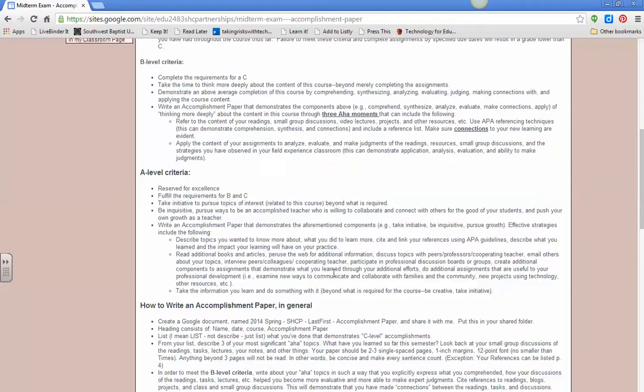And then for an A, this is really reserved for excellence. You're going over and above. You don't just do the bare minimum on your projects. You actually take that next step. You take initiative to pursue topics of interest.